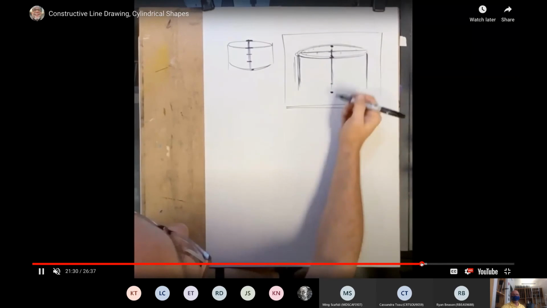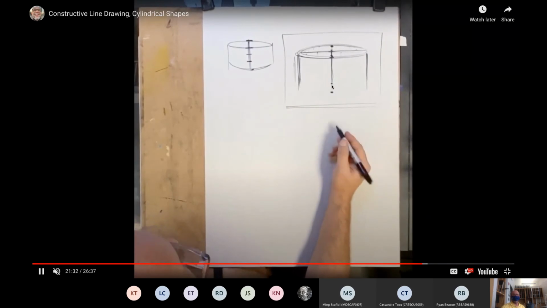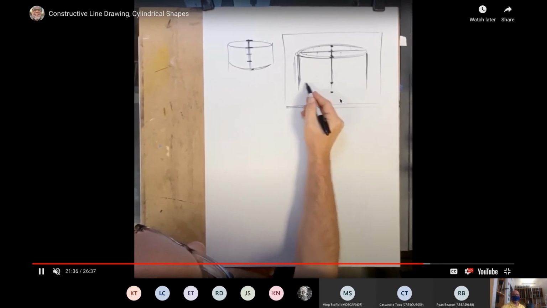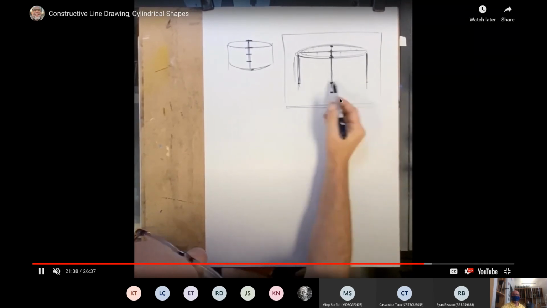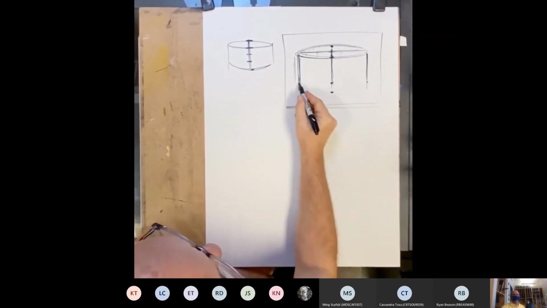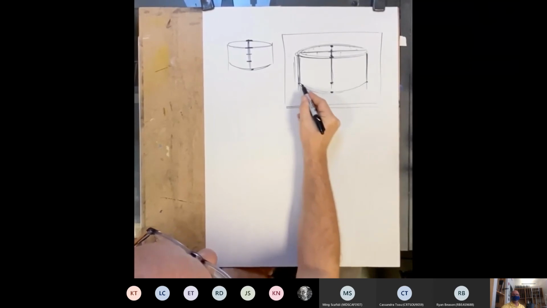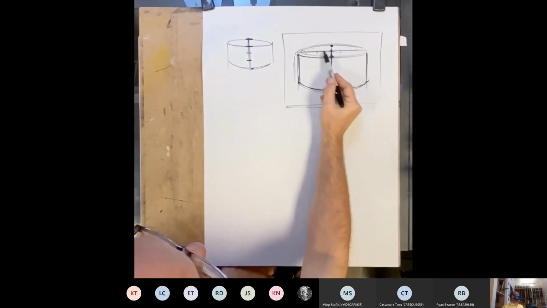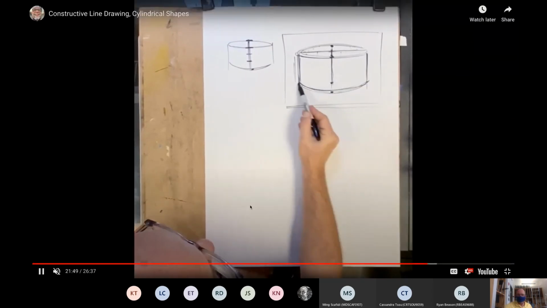Now the bottom, it's going to be the same. I draw a line the same distance that I drew this line down, make a mark directly across from it. That'd be my center line, and then I can draw the bottom. Does that make sense to everybody? Now there's another way to do it.